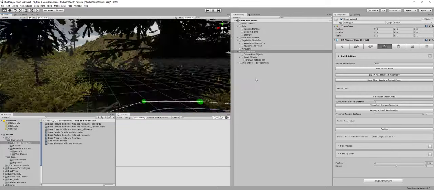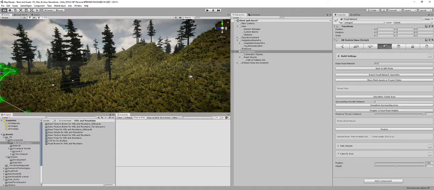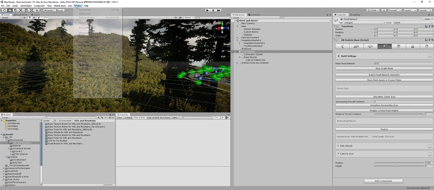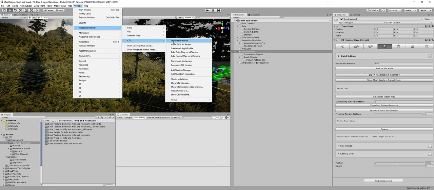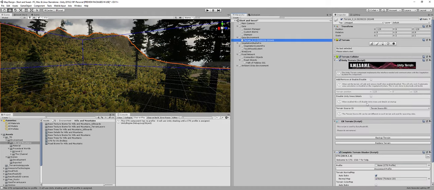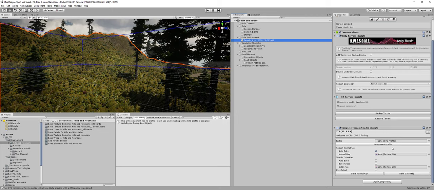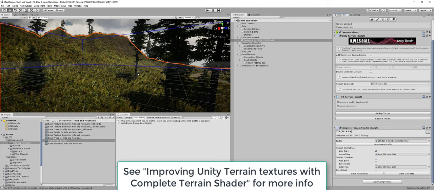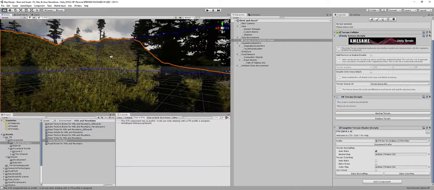The final thing that I want to do is just improve these textures. They do look pretty good already. There's not a huge amount of problem with what we've got here. But if I go to Procedural Worlds CTS, add CTS to terrains, then I go to my terrain and I can find CTS at the bottom down here. I actually already have a CTS profile set up for these textures and this kind of setup, so I'm just going to reuse that. Again, I have a video on how you set CTS up, but now you can see my texturing looks a lot better.